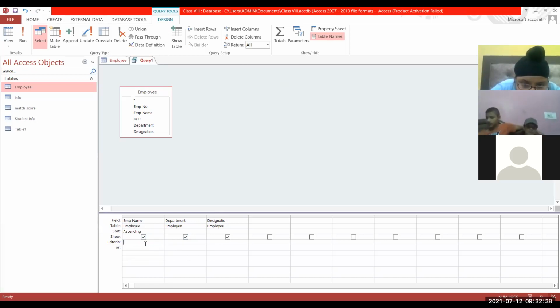Criteria. Criteria is the most important part. Criteria will show you the condition based on which I want to filter the records. Suppose I'm giving the condition in the department field. I want to see the records of sales, so I typed sales. That means when I run the query now, it will show me the records of employees with three fields: emp name, department, and designation, and all the records from the sales department.